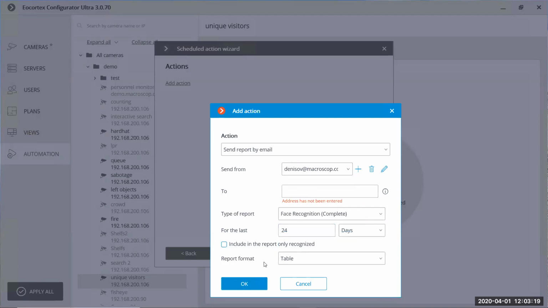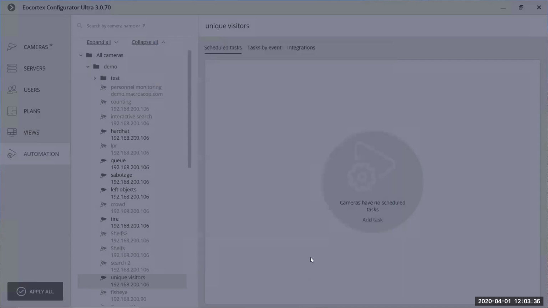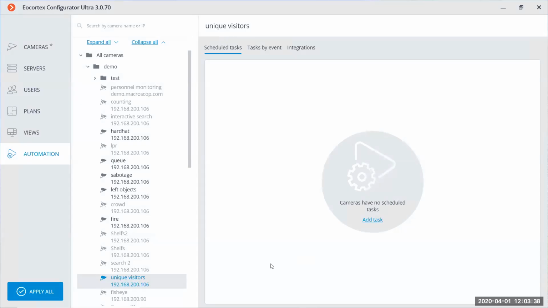In this case, you will receive these reports automatically, so you don't need to work even with Eocortex if you just want to receive a report from this module. So it will be sent via email automatically, so you just create a schedule, and this action will be done.